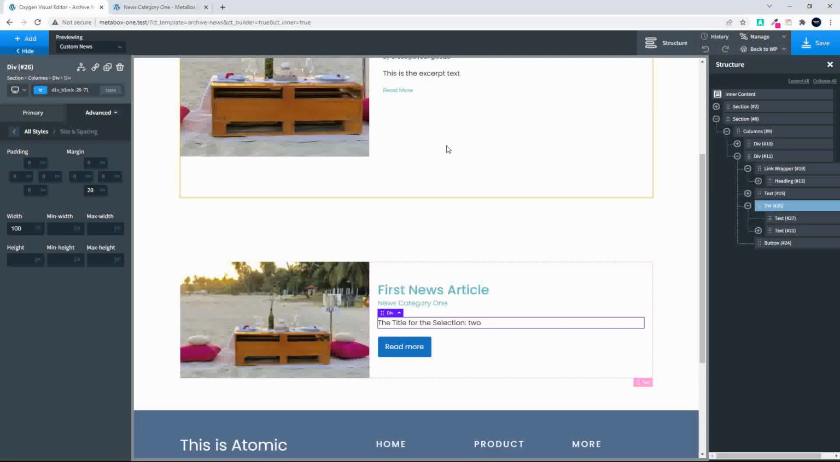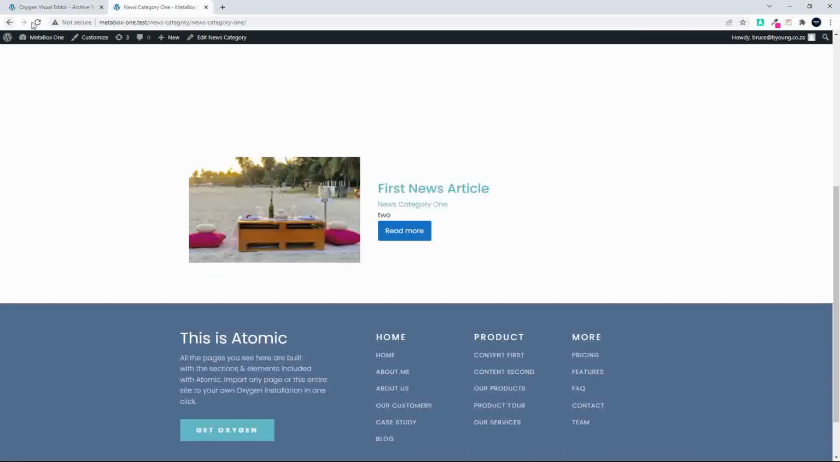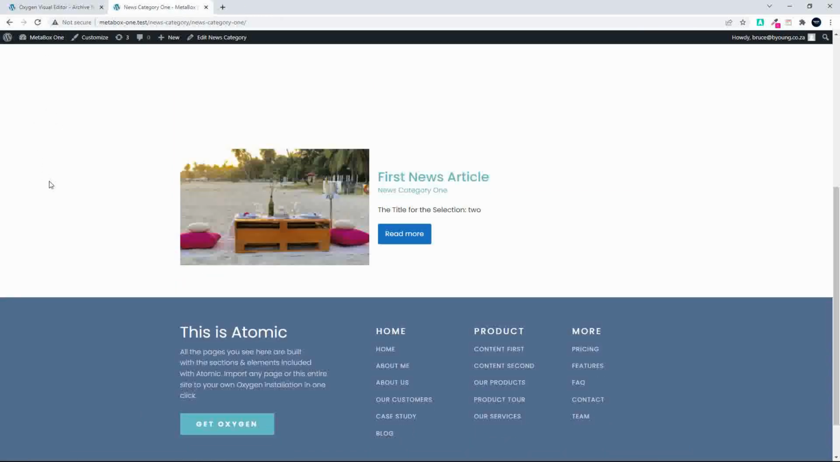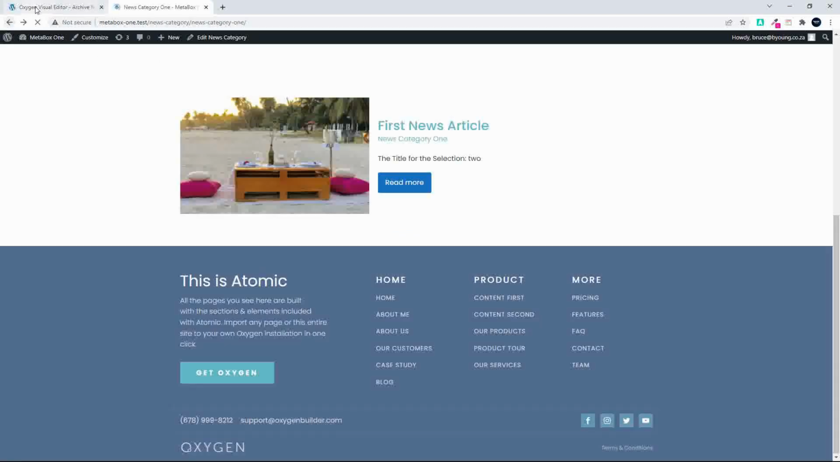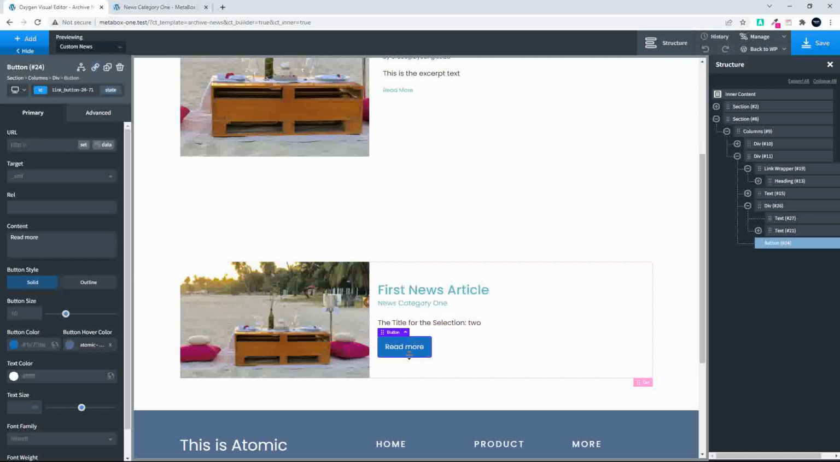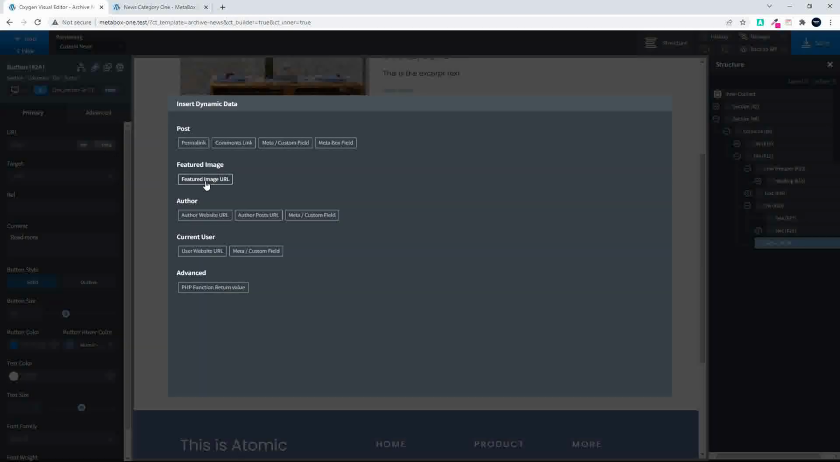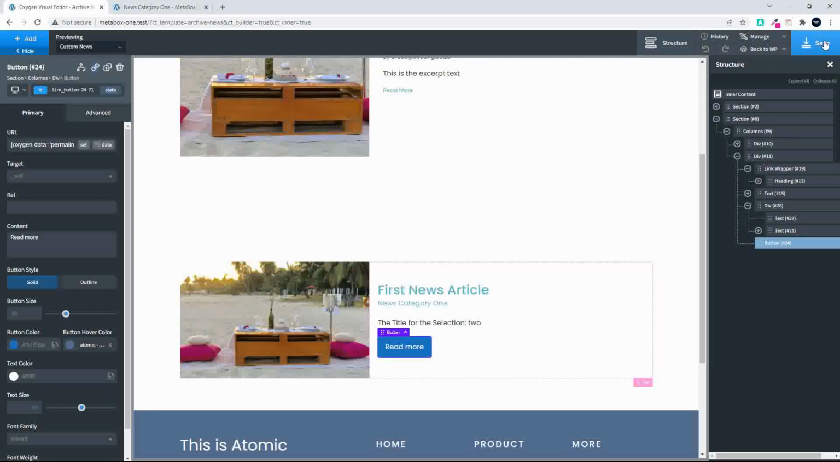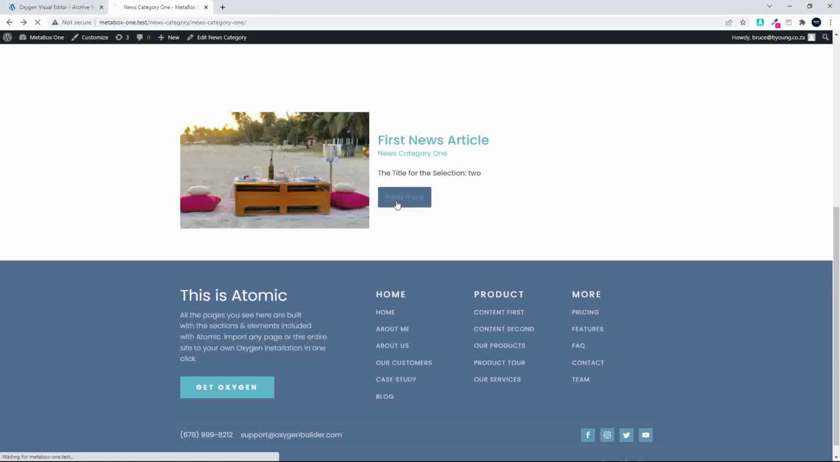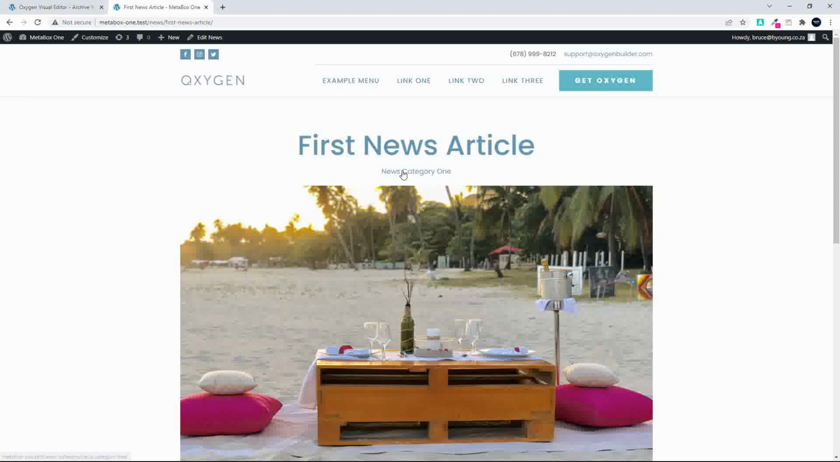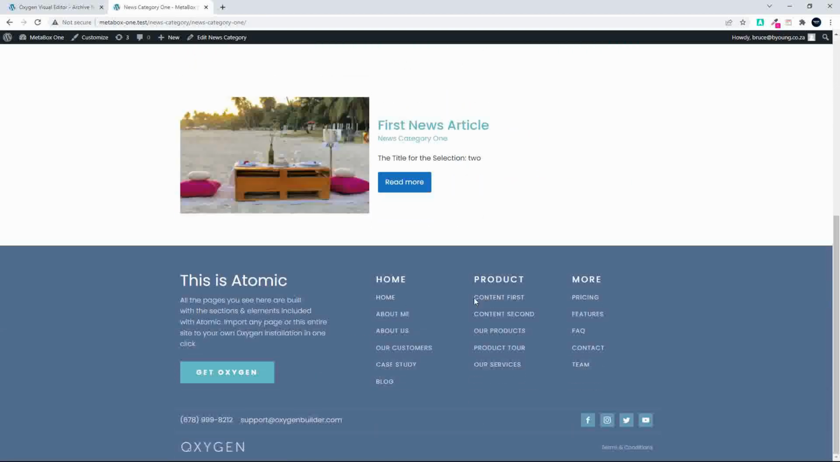We'll save, and now when we look at it, you'll see that we have this is our layout, and we click on it and we don't go through to the post, and that's because for the button we need to set the URL to the permalink, save, and now when we select the button we're redirected through to the post. And if I select news category 1, I'm back on the right archive page.